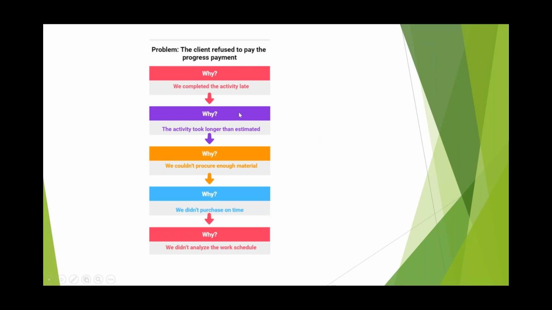Why are we late? Because the activity took longer than expected. Why did the activity take longer? Because we didn't follow the proper procedure, that's why it took more time. Why didn't we follow the proper procedure? Because we didn't purchase on time, because while purchasing the material itself, we got it late.